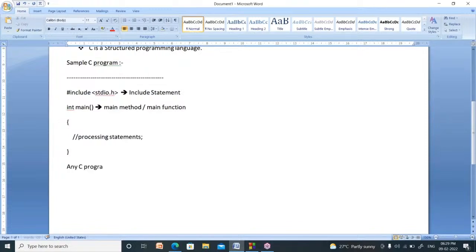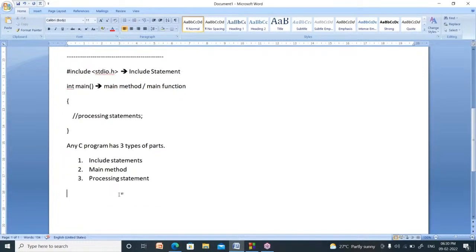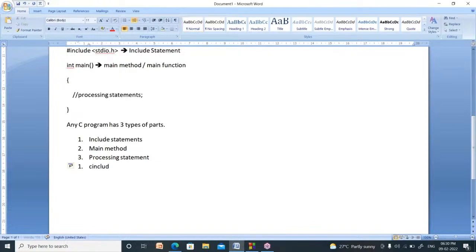Any C program has three types of parts. First one is include statements. Second one is the main method. Third one is processing statements. Right. Now what is an include statement? What is the meaning of this one? I will explain what an include statement is now.